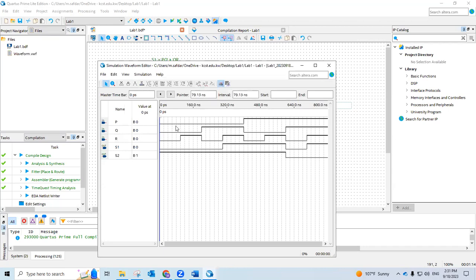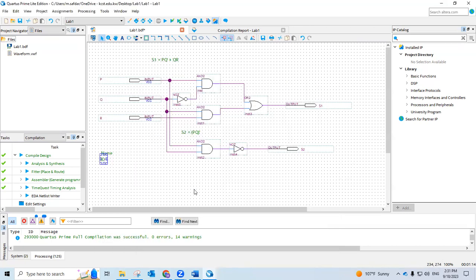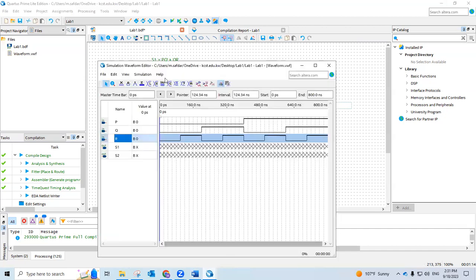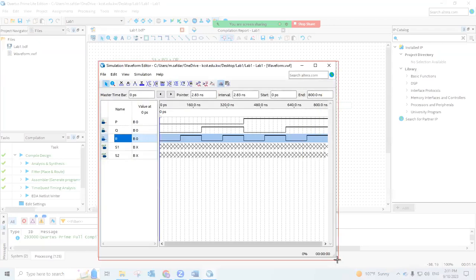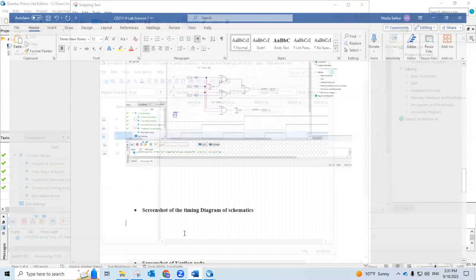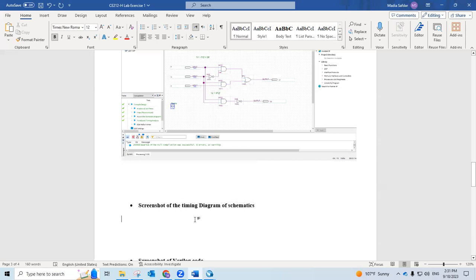You can check this with the cursor. You can see here P is 0, Q is 0, and R is 1. So S1 is 0, S2 is 1. You can check this using the truth table, which I explained in my class yesterday. So this is done until here. Then take a screenshot of this waveform and paste it here, under timing diagram of schematic.